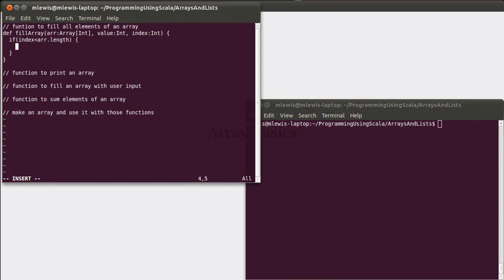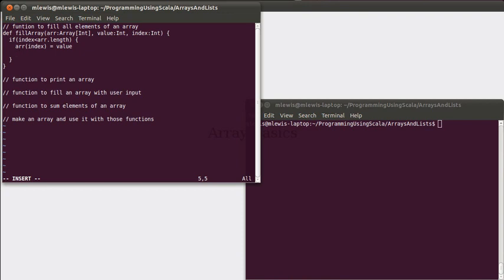We're done. If it is less than, then what do we want to do? Well, we want to fill in that position, that index in the array. We want to make it equal to the value that we're filling in. And then we want to move on to the next element of the array. So we're going to recursively call the same array, the same value, but now index plus 1. Because of our base case, we're going to keep going as long as this is small enough. Eventually we get too big, and so we count out of range.